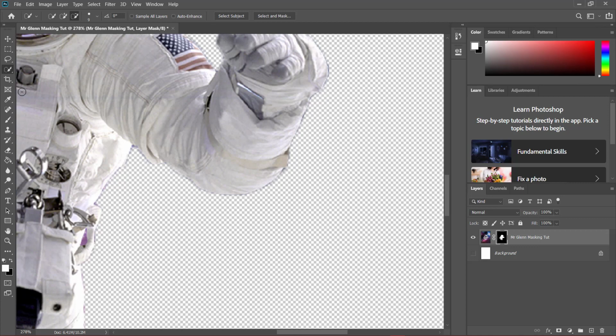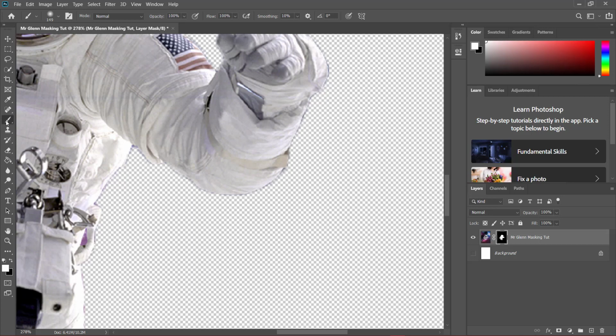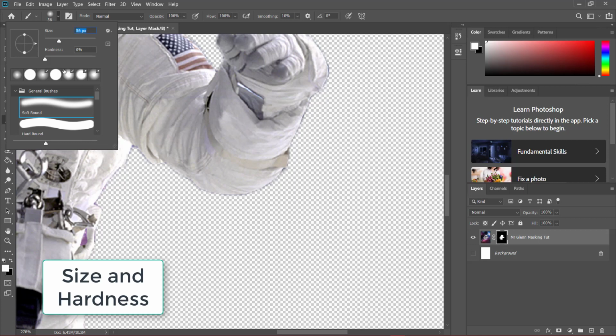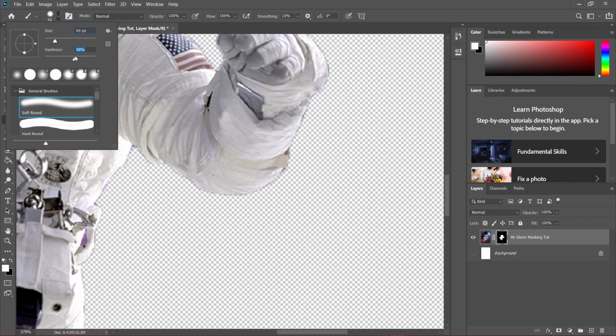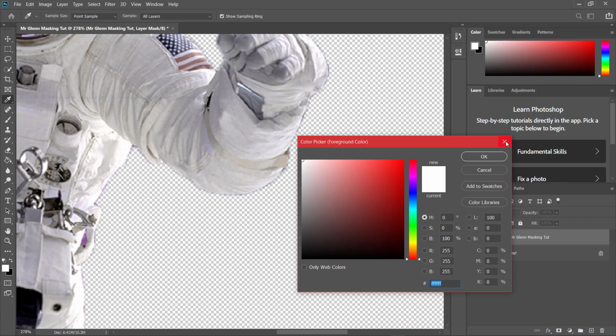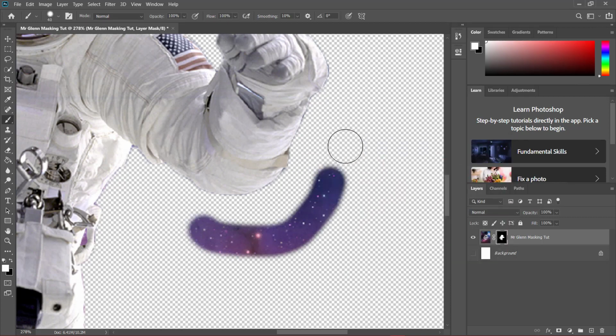So let's just go and grab a brush, which is B, and if I just make my brush a lot smaller so it's a bit more manageable, the hardness, I'm going to set it to about 60%, but if I hit white now in here, let's go and get rid of that window, you can see that I can paint the background through here.